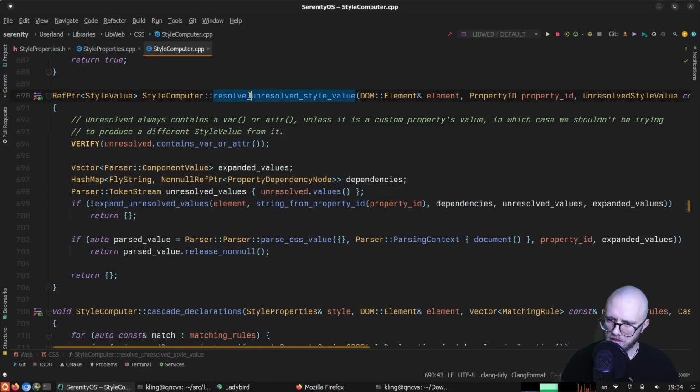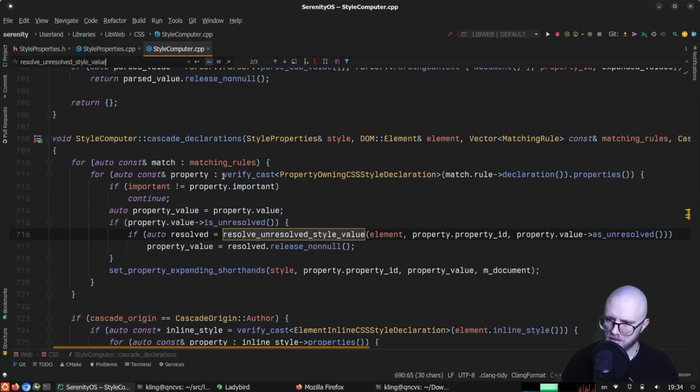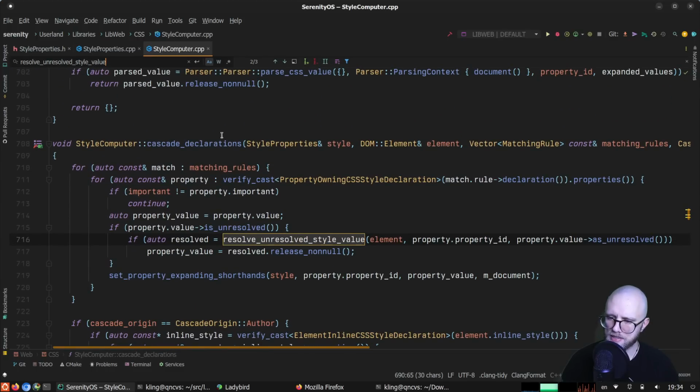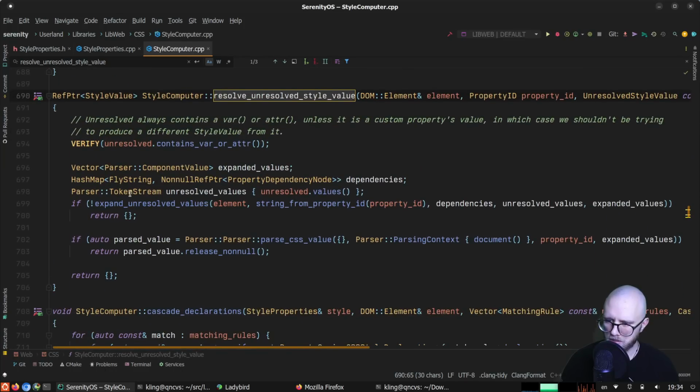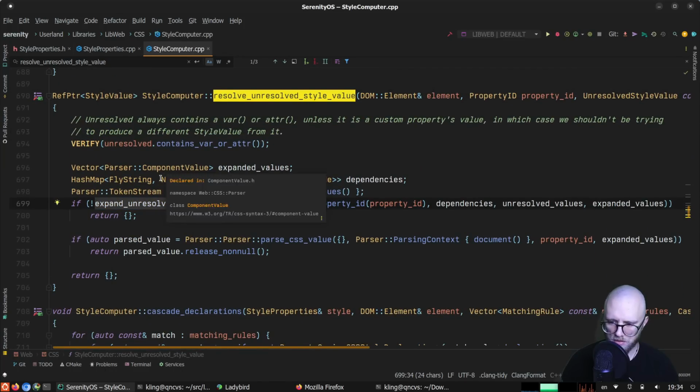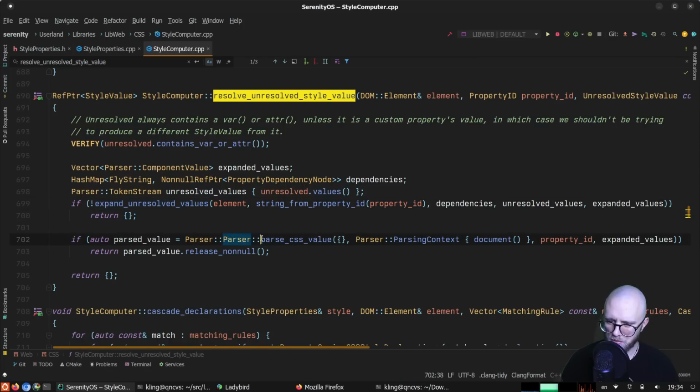So the algorithm is, or wait, who calls this? This is called when we're cascading the declarations. Okay, sure. So the algorithm is step 1, expand unresolved values. Step 2, parse CSS value from the values we just expanded, right? And if that works, then we return it.